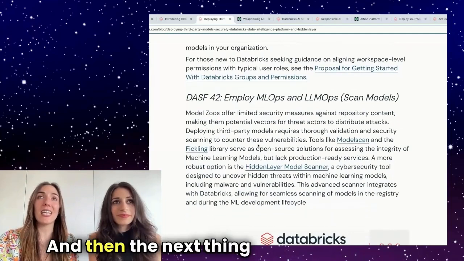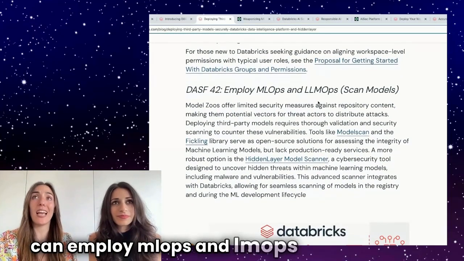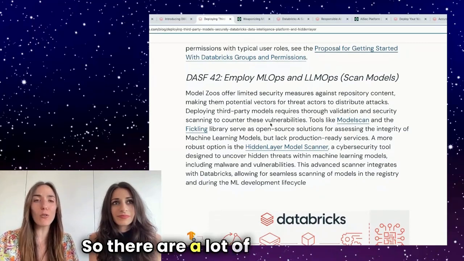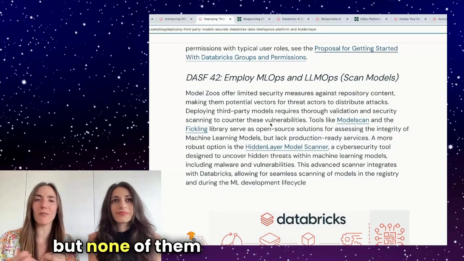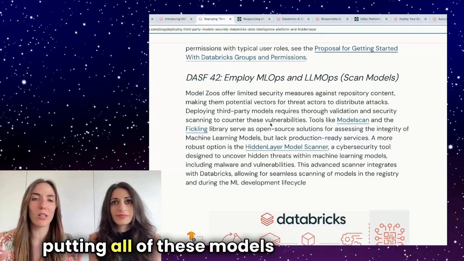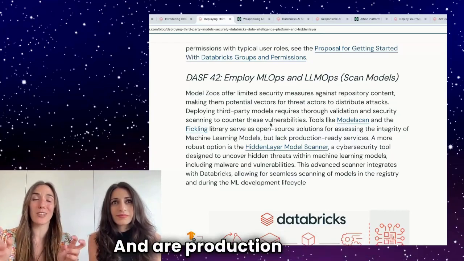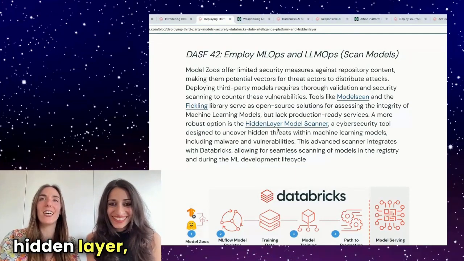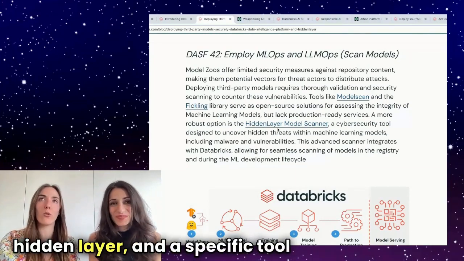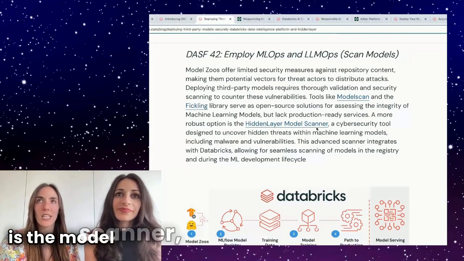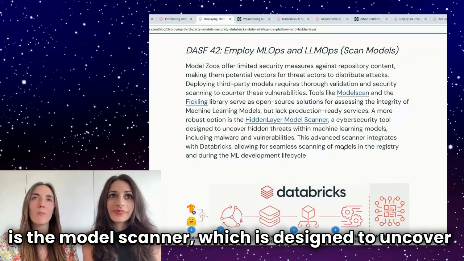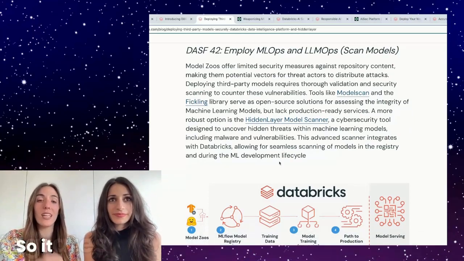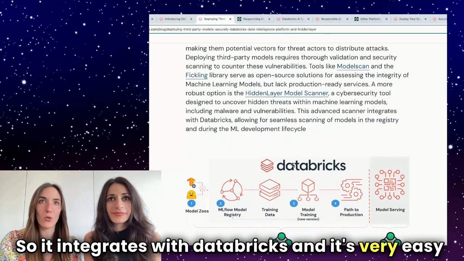And then the next thing is around how you can employ MLOps and LLMOps to scan models. There are a lot of open libraries, but none of them actually helps you with putting all of these models into production and making them production ready. To solve for this, we can use our partner, Hidden Layer, and a specific tool of theirs, the model scanner, which is designed to uncover mainly hidden threats in machine learning models. It integrates with Databricks and it's very easy to use.